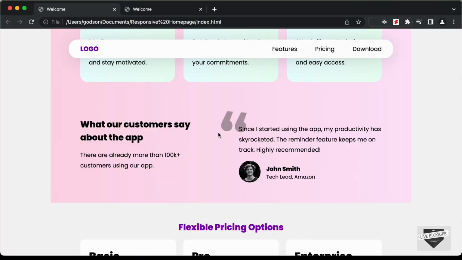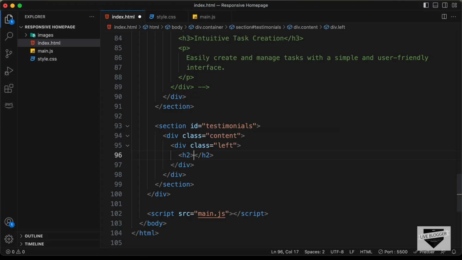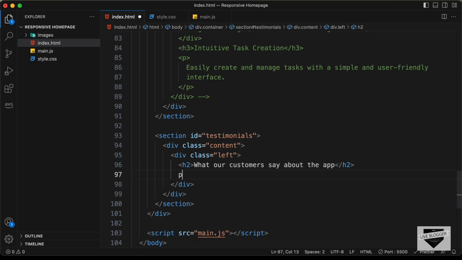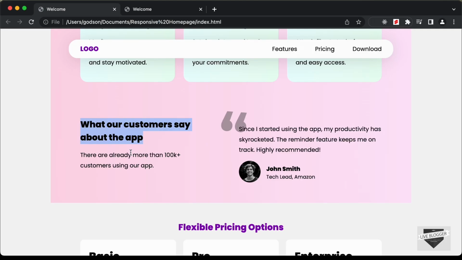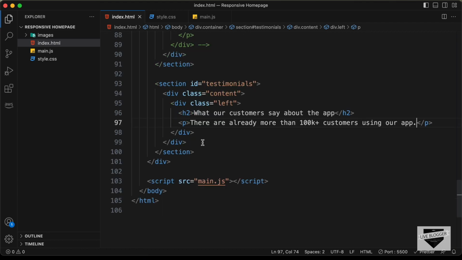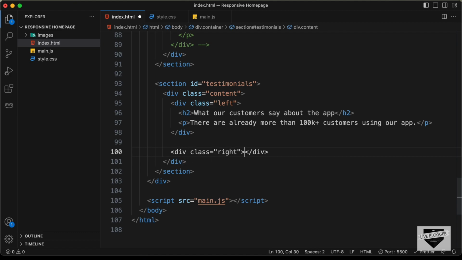And in this we need to have a heading. So I'll just copy this heading from here, and let's create an h2 and paste the heading over here. And then we need to have a paragraph. So let's create a p tag, and let's copy this paragraph from here, and I'll paste it over here. Right now let's go ahead and create the right section. So let's create a division with the class of right.